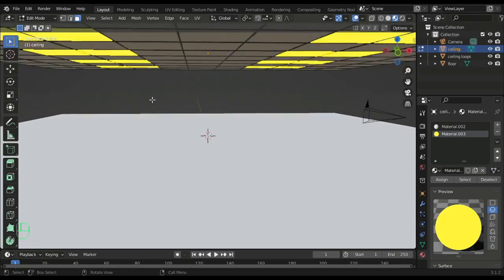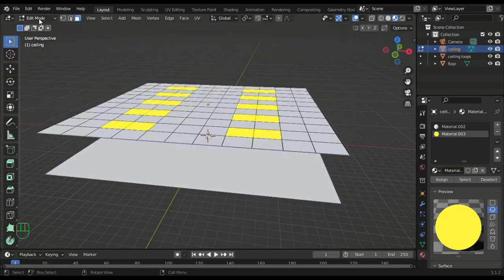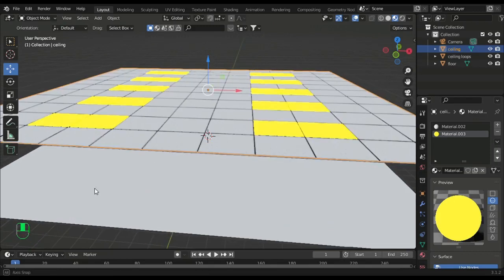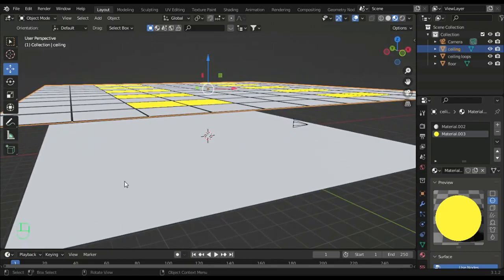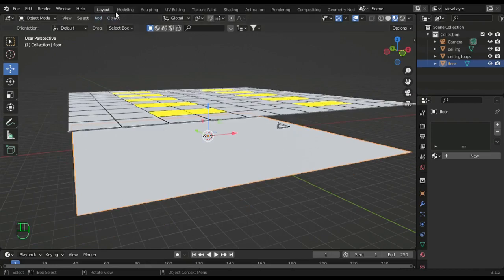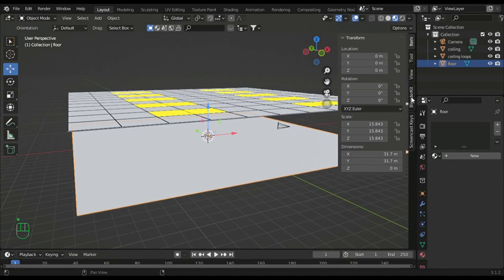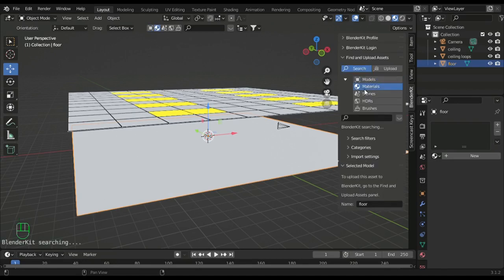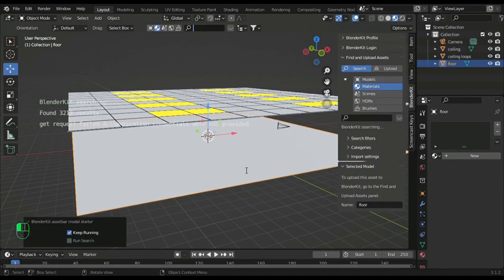Okay, so we're still in edit mode. We're going to go to object mode. And also, before I show the walls, there's one thing I forgot to mention. You're going to select the carpet. You're going to go ahead and press N. Select BlenderKit. Select Materials, and search for carpet. This will be your Backrooms carpet.